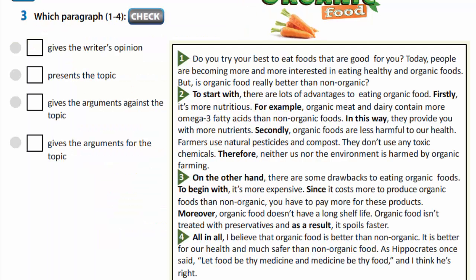In exercise 3, we are to define which paragraph gives the writer's opinion. It's the last paragraph, number 4. Presents the topic: it's the beginning, paragraph 1. Gives the arguments against the topic: it's the third paragraph. And gives the arguments for the topic: it is the second one.